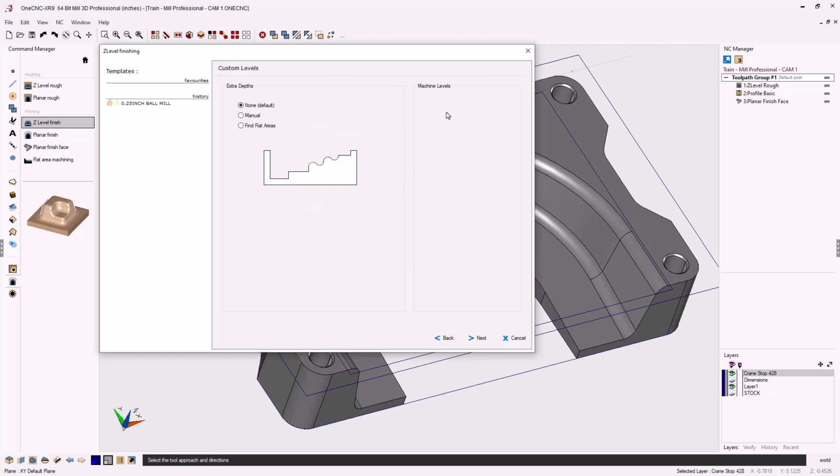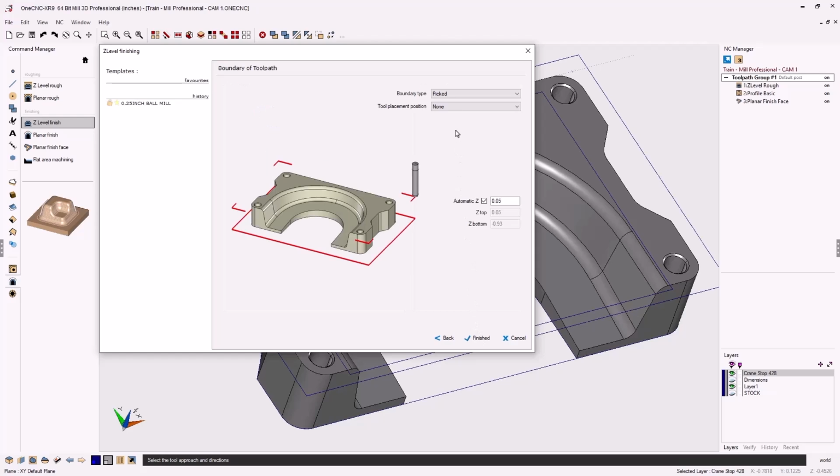This is where we can specify additional depths of cut. We don't need to do this for this toolpath, but it is a very powerful option. We're going to click next on this. For boundary type, we have a couple of different options. We have Extents Box and Picked. We want to use Picked because we want to pick that rectangular boundary we just created.